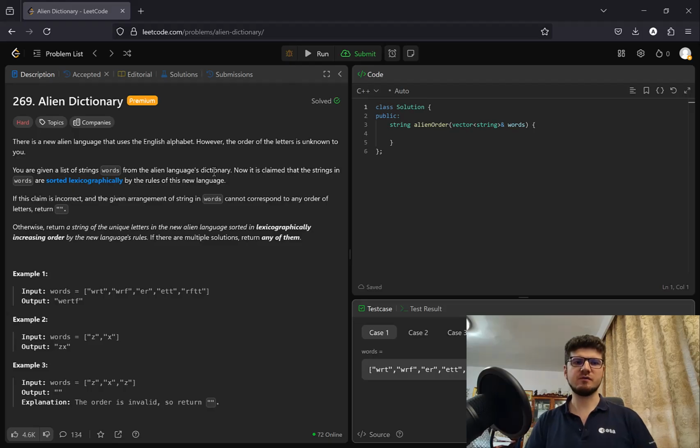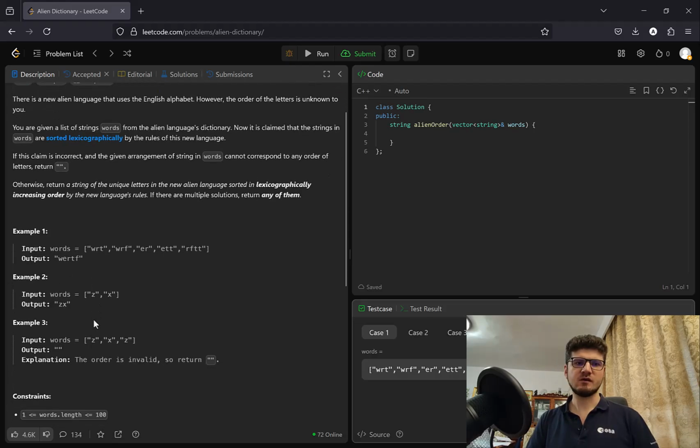And here we have three examples. So WRT, WRF, ER, ETT, RFTT, and the output is WERTF. And then we have Z and X, output ZX, and then we have an invalid ordering Z, X, and Z again. The order is invalid, so return an empty string. Okay, so let's take a look at the drawing to see how we can approach this problem.